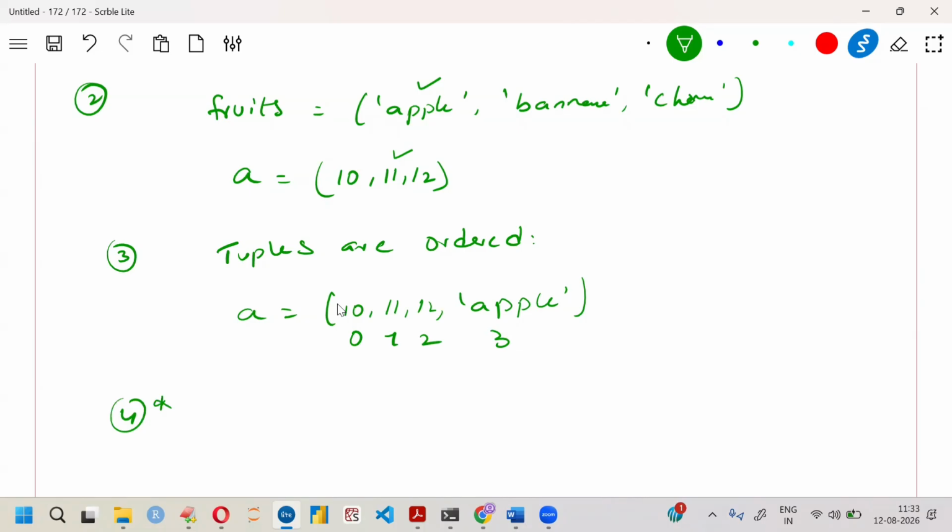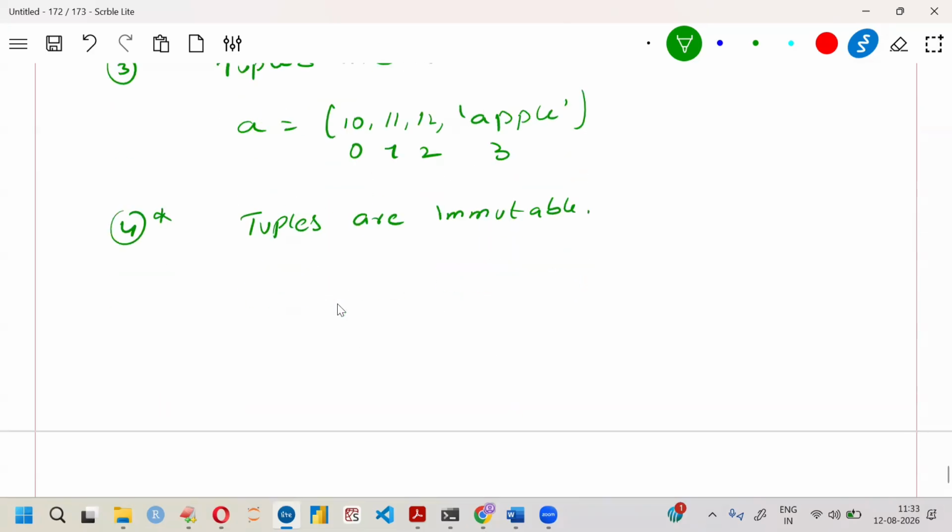Next, fourth and important point. Tuples are immutable. So what is the meaning of immutable? Adding an element is not possible, deleting an element is not possible. For example, here I have a equal to 10, comma, 20, comma, 30. So these are the elements. Suppose I want to add 40. No, I cannot do that. Suppose I want to remove this 10. No, I can't remove that. So tuples are immutable.